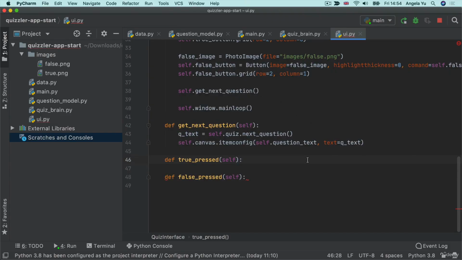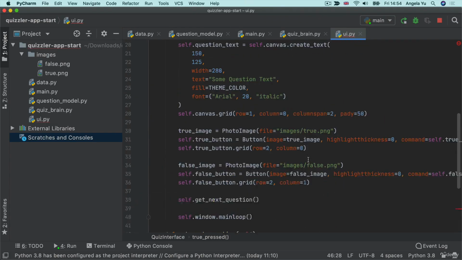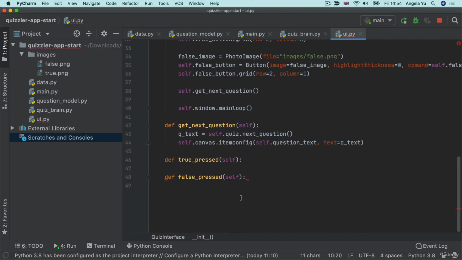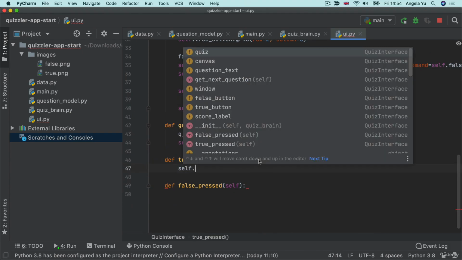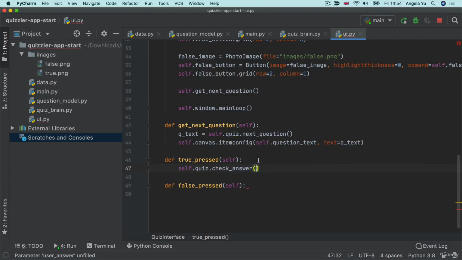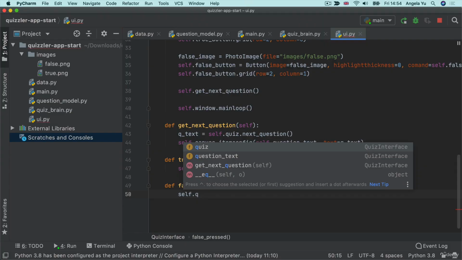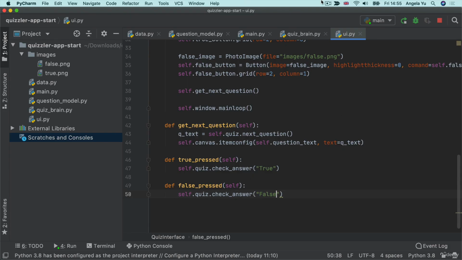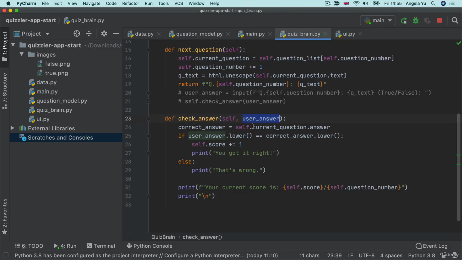We already have access to our quiz brain object in here, which is saved under self.quiz. When either of these gets pressed, then we can simply tap into self.quiz and we can call the check answer method that exists over there. And we can pass over true when true pressed is called, and then when false pressed is called, we'll pass in false. Now it's going to go into this check answer, pass that answer in, and it's going to print out whether if you got it right or whether if you got it wrong.